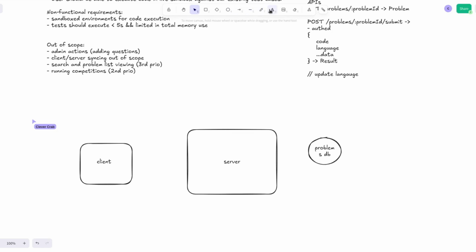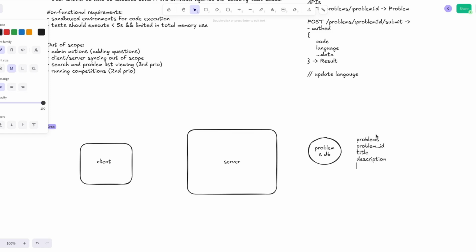Realistically, this should have a table for the problems, which is going to have like a problem ID, text, let's say description. It's going to have tags, maybe. This could be multiple tags, but for simplicity, I'll just denote it like this, and then other metadata.